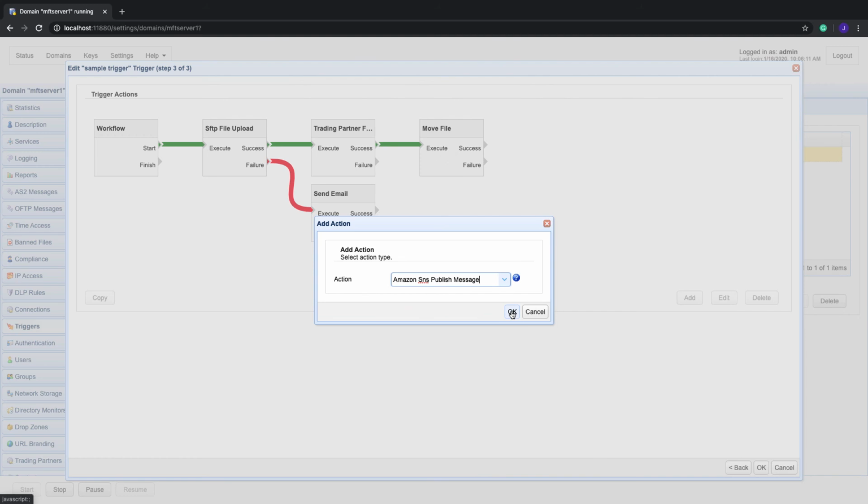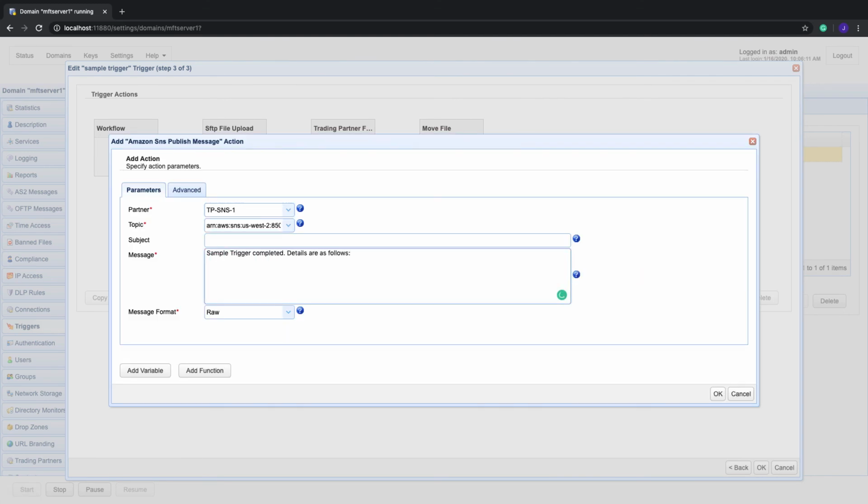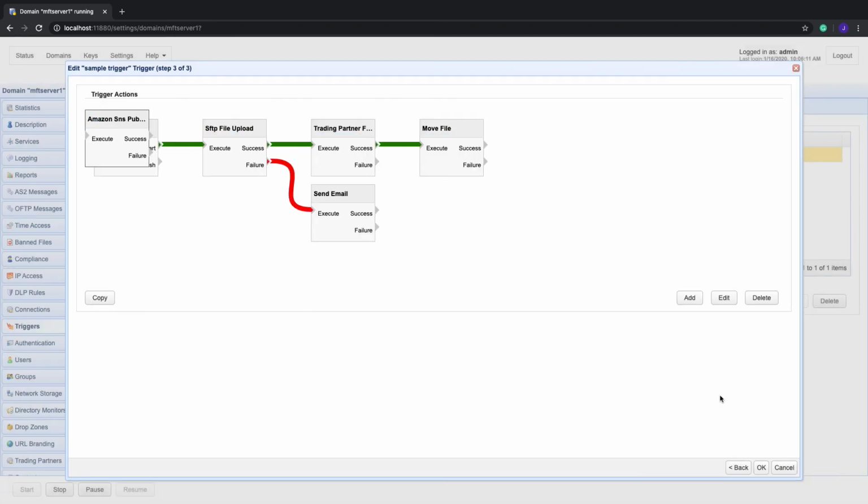Lastly, you may link an action node to the workflow's finish output. This action will be executed regardless of whether or not all actions linked to start are able to execute successfully. You can use this, for example, to send an email, an SMS notification, or a message to Amazon SNS, among many others. That's it. Now you know how to build trigger actions using JSCAPE MFT Server's redesigned trigger action workflow.